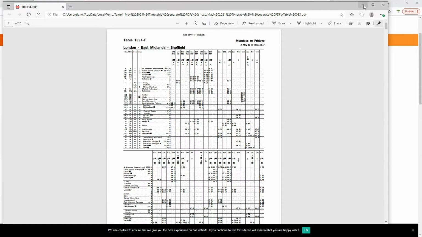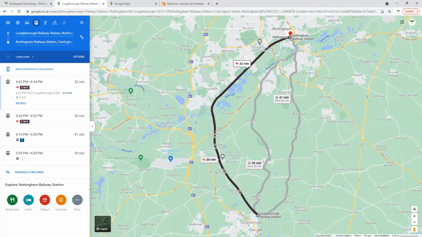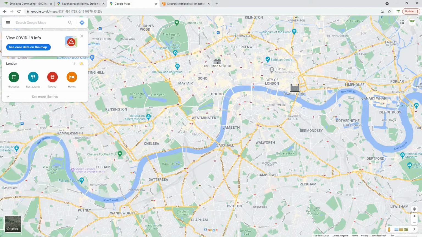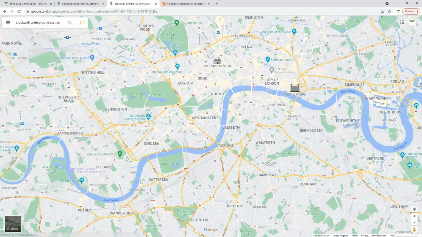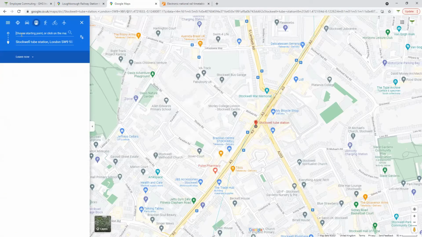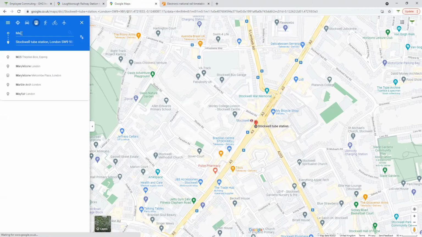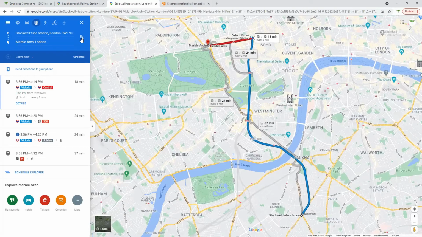Now, unfortunately, getting the same information for light rail and trams and the underground systems in London and Glasgow is much more difficult. We will use the London Underground journey from Stockwell Underground Station to Marble Arch to demonstrate the technique. You can see that the route is marked on the map.